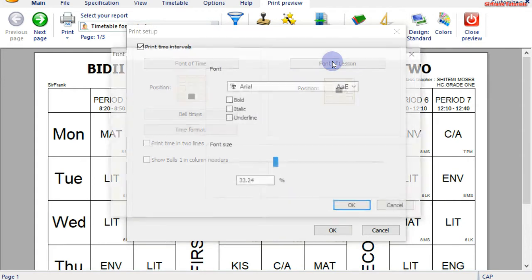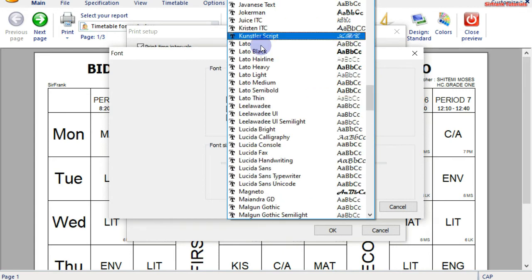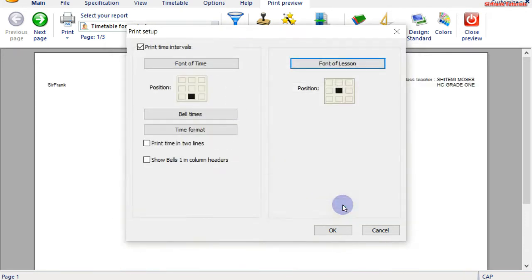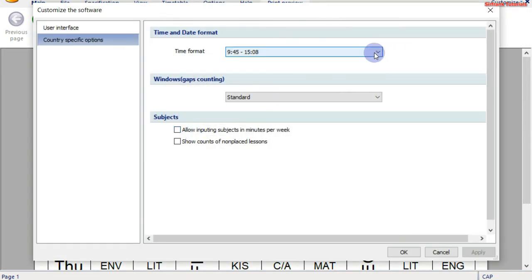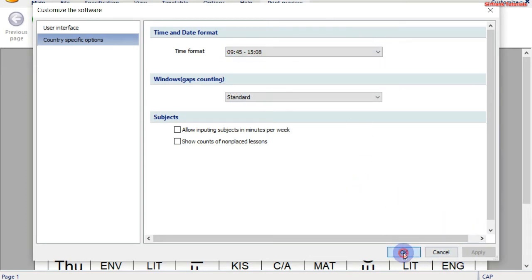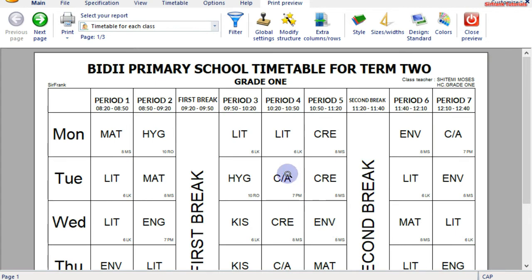The same on the font for the lesson. Make it bold. Select Lato. Size 35. Click on OK. And then for the bell times, I select time format, 24-hour clock system. Select the second option, then click on OK. Periods are visible and the time is also clear.